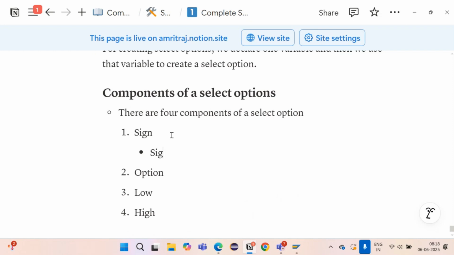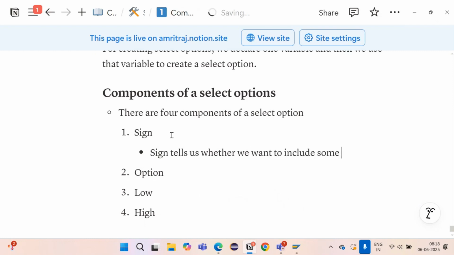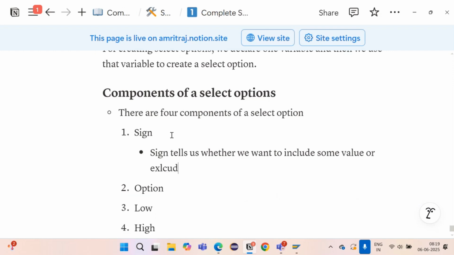Sign tells us whether we want to include some value or exclude some value. Exclude means from a range, let's say from 100 to 500, I don't want the 300 value, so we can remove that part. It is of one character only, so its value can only be I or E, include or exclude.